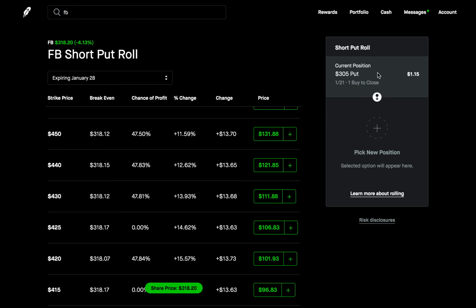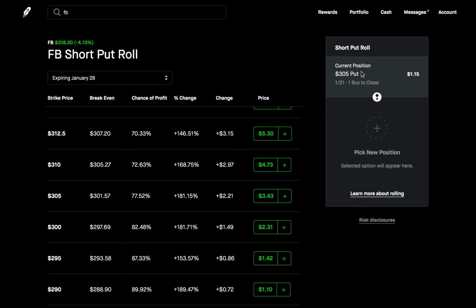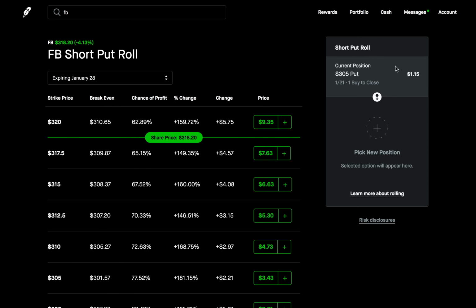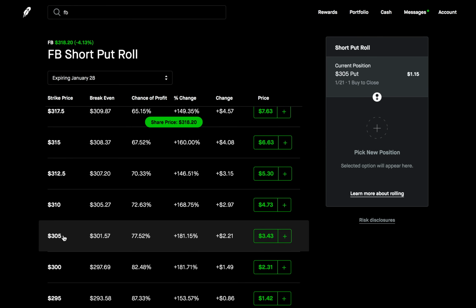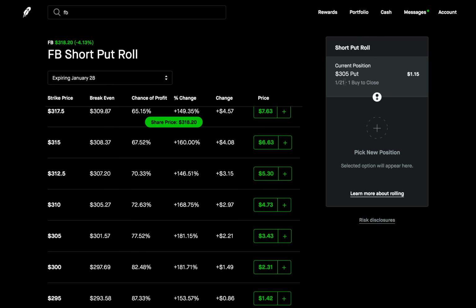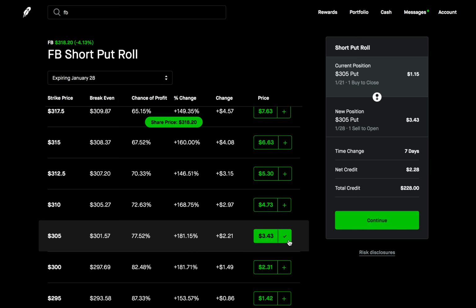As you can see right here, it's buying to close the current put that I'm selling. Remember, I was down $66. So if I just closed out of this, I'd lose $66. So what I can do instead is roll this out by going to a further out expiration, for example January 28th, and I would choose the same strike price, which would be the 305 strike. That's the strike of the current put I'm selling. And I would click on here.